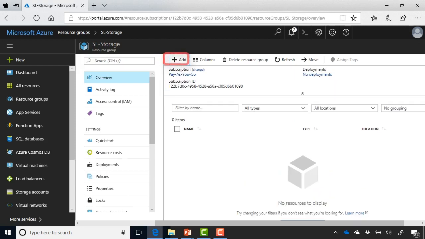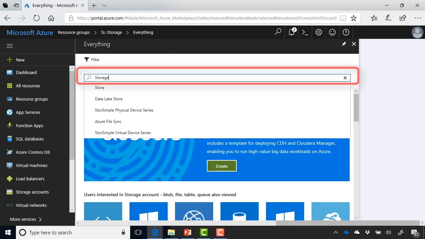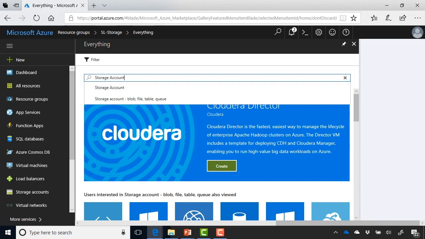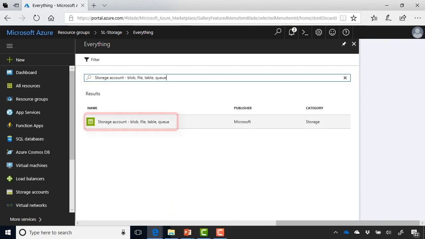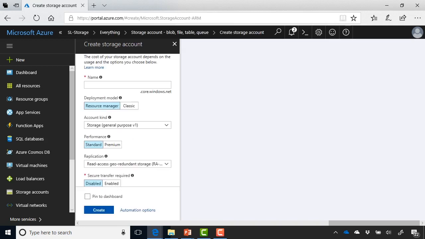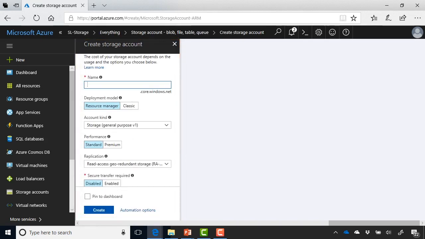So go ahead and select Add. Type in storage account. You'll see it'll come up there, storage account, blob, file, table, queue, because that's what we can store in there. And go ahead and select that. Create. And now we'll get the blade for creating our storage account. So first of all, let's go ahead and give it a name. So in my case, I'm going to use SL Storage Demo.